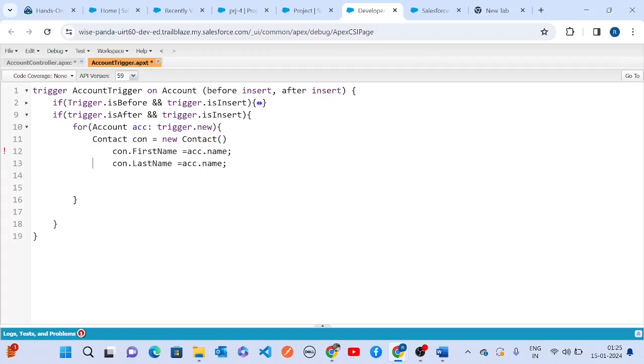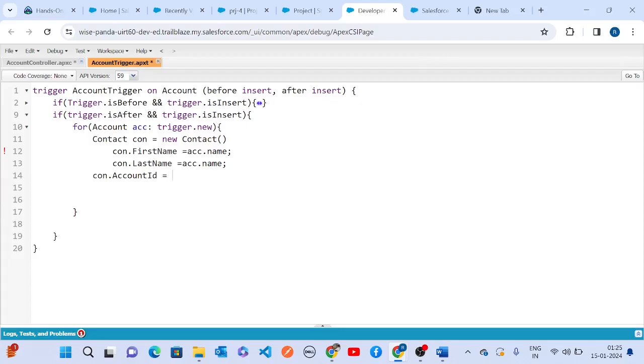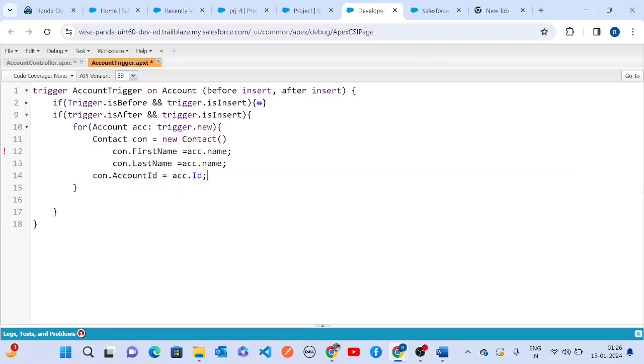Now we are going to associate this contact. For that, con.AccountId is equal to acc.Id. acc.Id has that account id. I am associating with the account id, so contact and account are linked. Now here we can write an insert DML, but this is not a best practice.